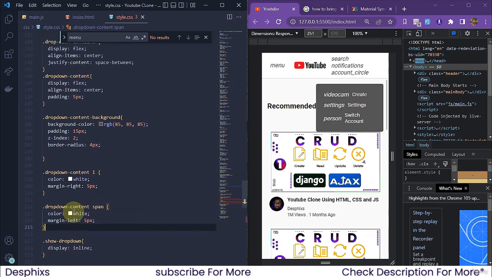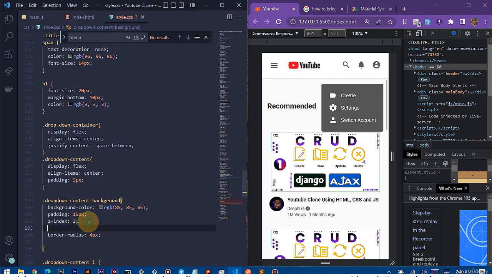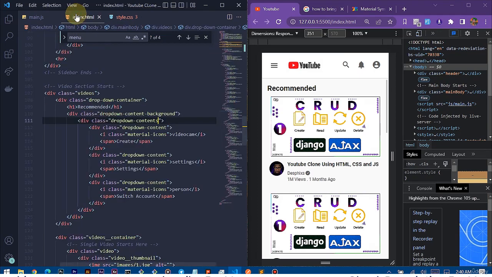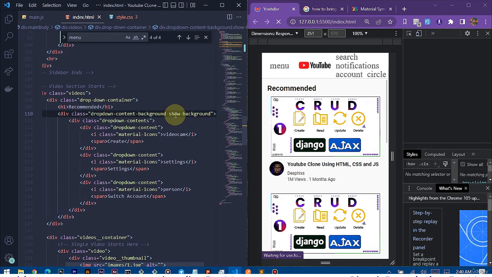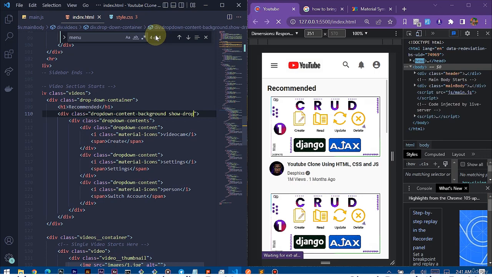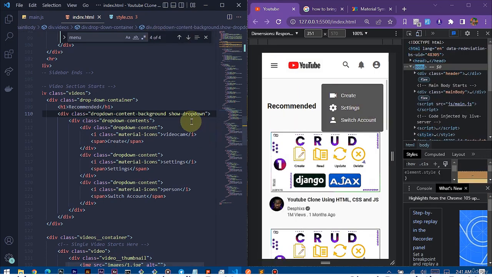Now there is something I'm gonna do over here. I'm gonna come over to this background, and I'm gonna add a display, and I'm simply gonna add none. So as you can see, it's display none. Now what does this mean? If we come over here and to this place and add show dash background, did I call it background? Show drop down, rather show drop down. Okay, as you can see, it shows the drop down.